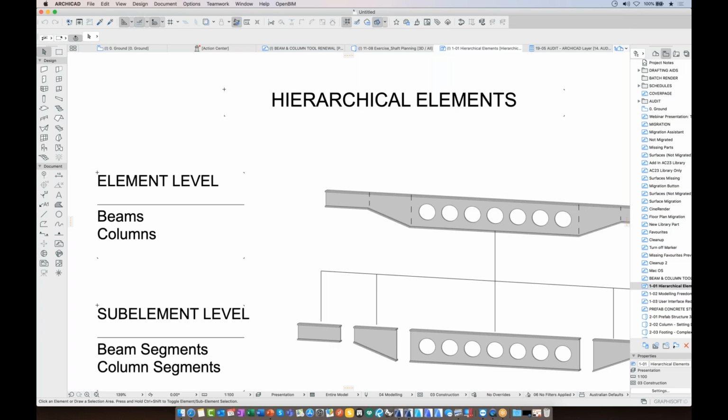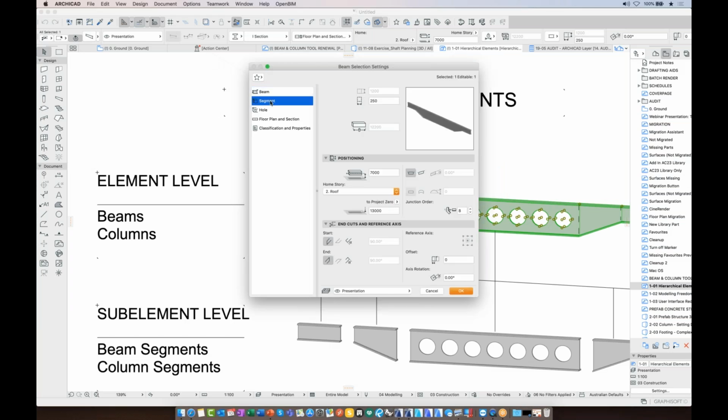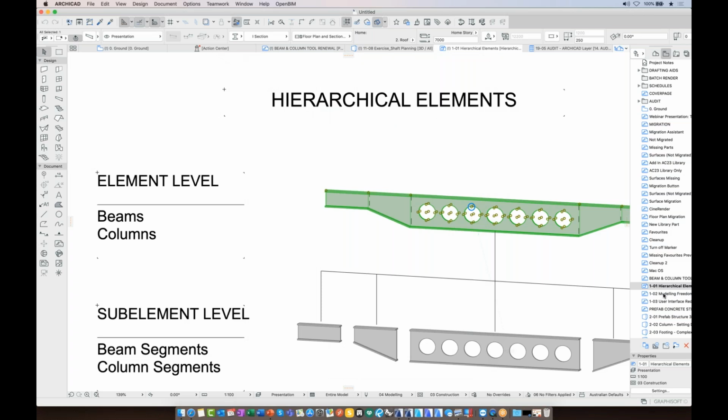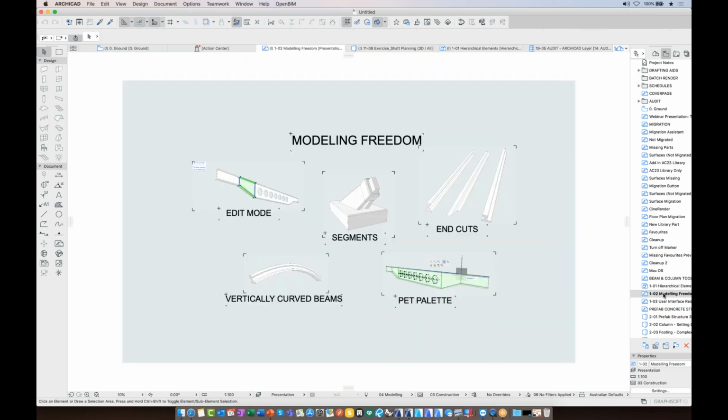At the element level, we have a beam, and if I have a beam in our model, I just click it. It's a beam. But if we bring up its settings, it's now modeled in parts. Using this philosophy, we can create really complex geometries in what's really a simple and intuitive workflow.